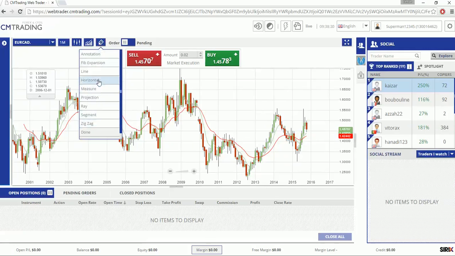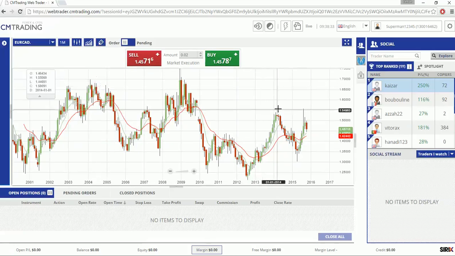So if you want to put in support and resistance lines, etc., you are able to do that directly from this menu. So there's a support and resistance line that I've drawn into the chart. Below your chart, you have your open positions. So if I had any trades, I would see them over here.